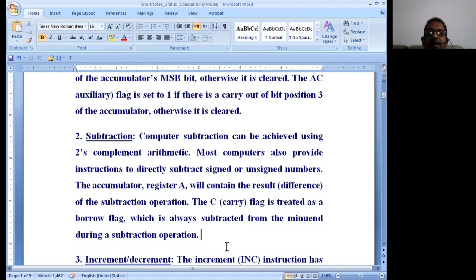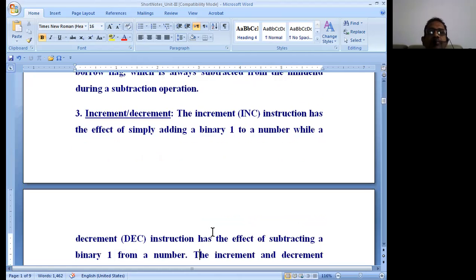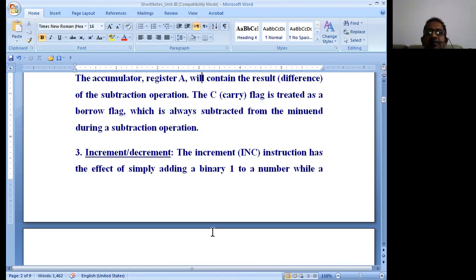So similar to that, here also a carry flag is treated as a borrow flag, which is always subtracted from the minuend during the operation of subtraction. So if a borrow is taken, this carry flag is set, and this carry flag is treated as a borrow flag in the subtraction operation. This is the flag which normally gets affected in the subtraction operation.